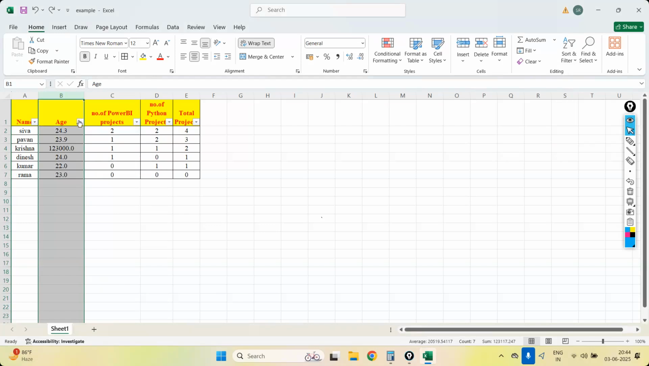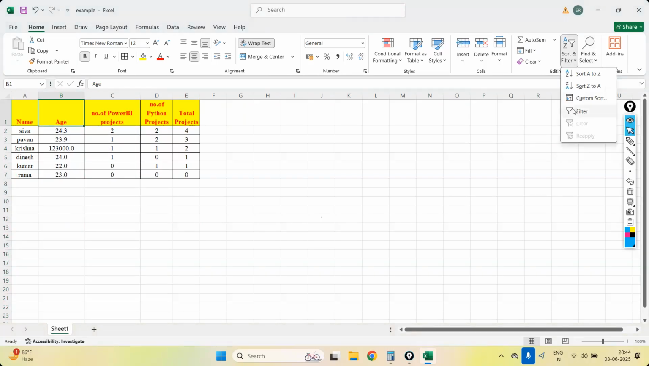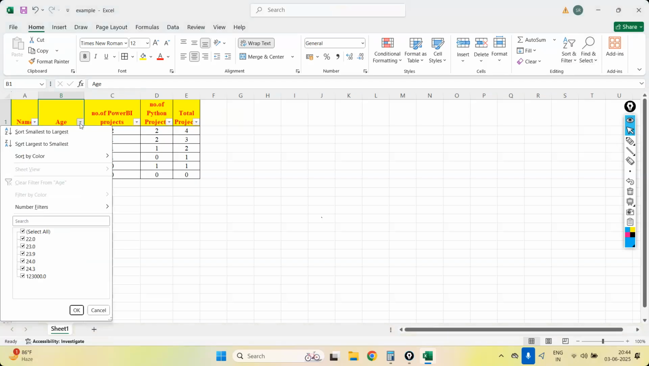Click on the filter. If the filter is not applicable, then what do you have to do? Click on the filter, then automatically the symbol will be added. Symbol is not there, miss? Just click on the filter. The symbol will be added. Once the symbol is added, click on this.